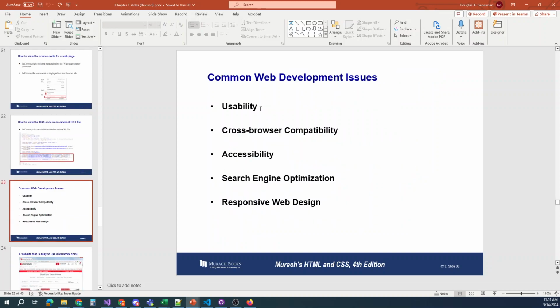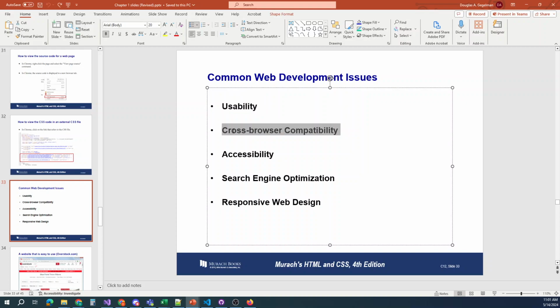Common web development issues: usability, cross-browser compatibility. Back in the old days, if something ran on IE, it might not work the same on Chrome. It might not work the same on Firefox. Now most of the browsers are working together to make everything cross-browser compatible, so you won't have as many issues. There's also code we're going to add as a default to make them all kind of standard for us. We'll get more into that later.